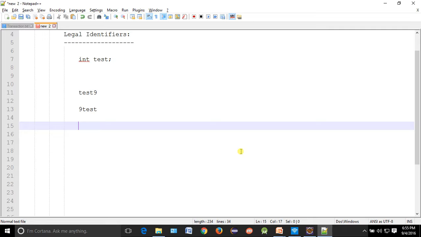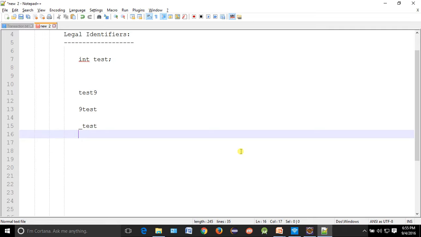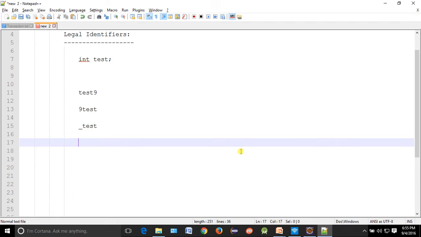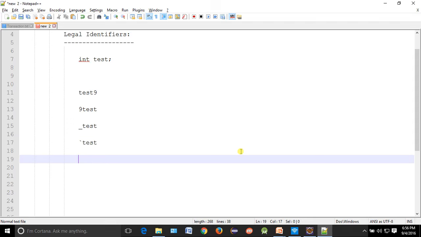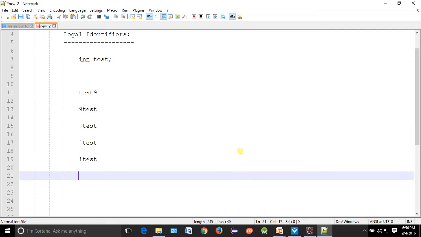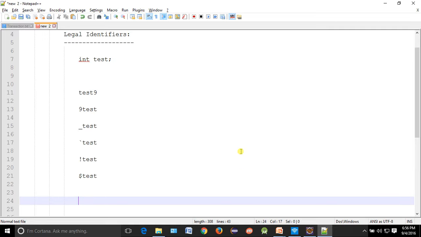Okay, now if I write something like underscore test, is it correct? Or else if I use something like this test, is it correct? Or maybe I'll write like this, is it correct? Are you able to know what I'm talking about? We want to see all the scenarios, whether those are correct or not. So what is the rule of identifier?